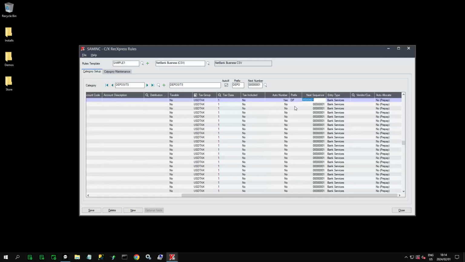So let's say DP, and now each transaction can have its own prefix and pick up the next number sequence from the rules. And this will override the general default auto number up here.